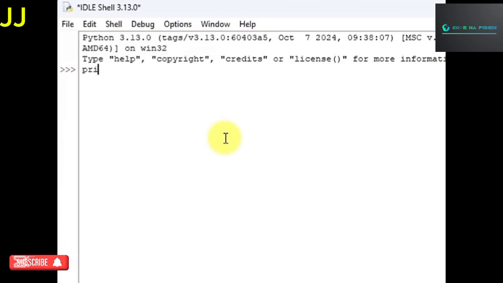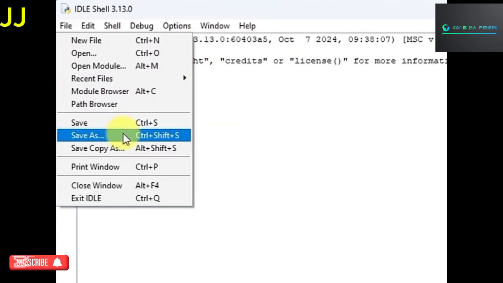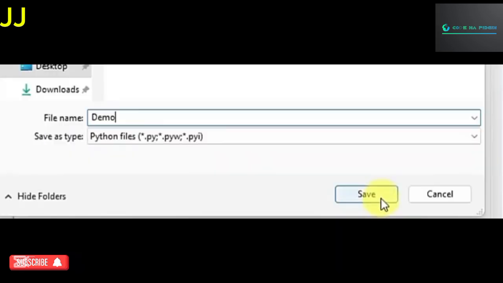Now at the top left-hand side, you will see where it is written File. Click that File and it will open. You will see where it is written Save As. Click that Save As. Then you will see File name, so now you know what you want to save your file as.